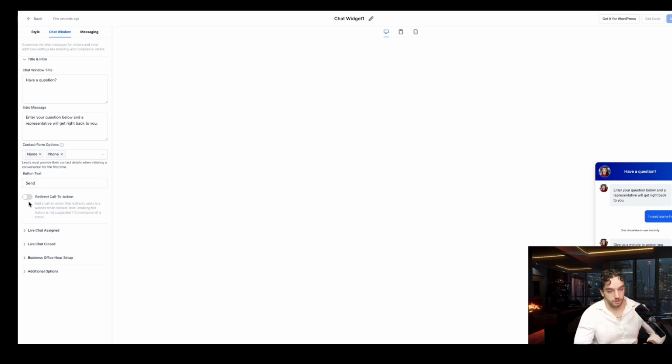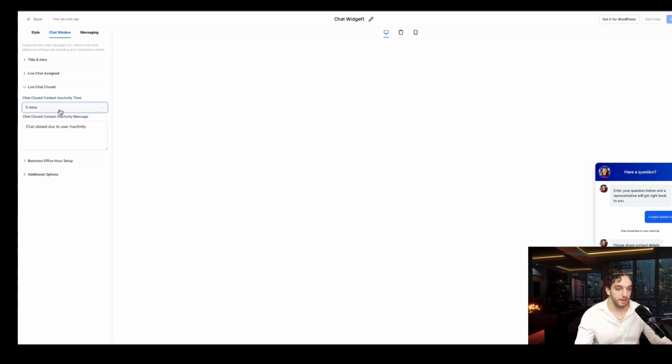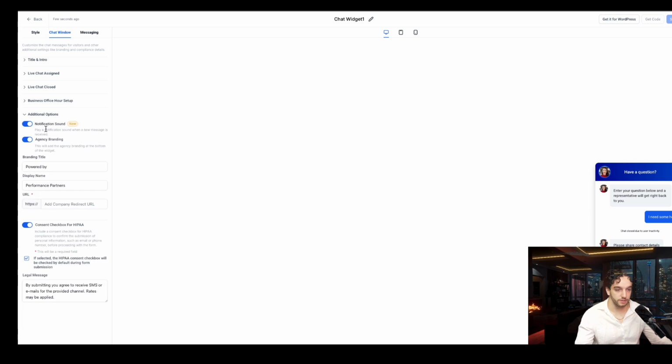So do a redirect call to action. I always turn this off. You just don't want it saying "give us a minute to assign you the best person," because obviously it's a bot, right? That's the whole point of it. After 5 minutes, you can choose how long you want it to stay active. You can do business hours or just leave it on all the time.